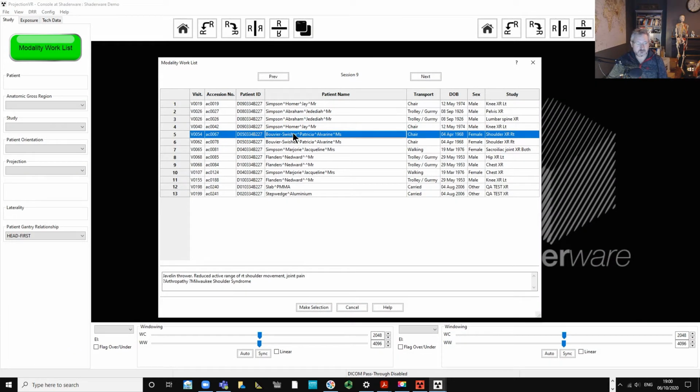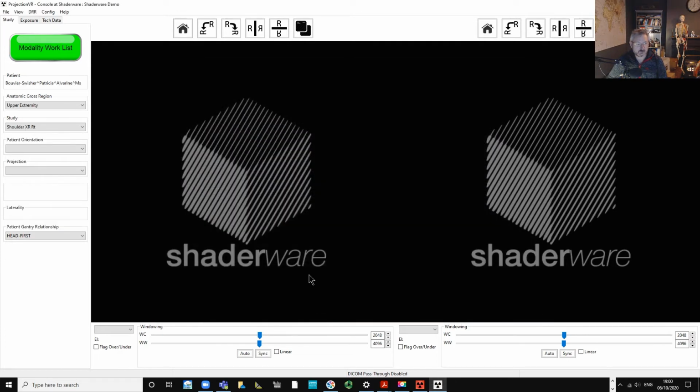So let's have a look at that. So we're going to pick this patient. Now we know that information. The patient's walking, so we'll be able to do this standing up. So we'll click erect. And the projection that we want to do is the AP oblique for glenoid.